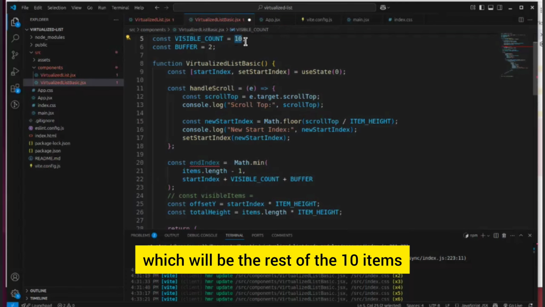Then coming to the offset y, basically what we do is we transform the parent div so that the visible items, or the elements which need to be at the top, are always transformed to the top position of the list. And the total height, as we mentioned previously, needs to be 35,000 so that the scroll bar is visible. In this case it doesn't need to be that high for a virtualized list, but for the sake of simplicity, we are keeping it at 35,000. And this is the most basic way to implement a virtualized list in React.